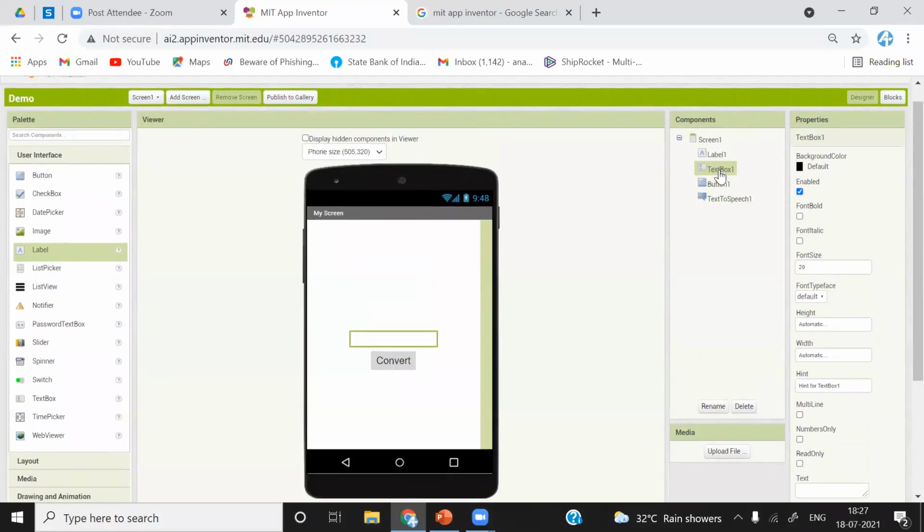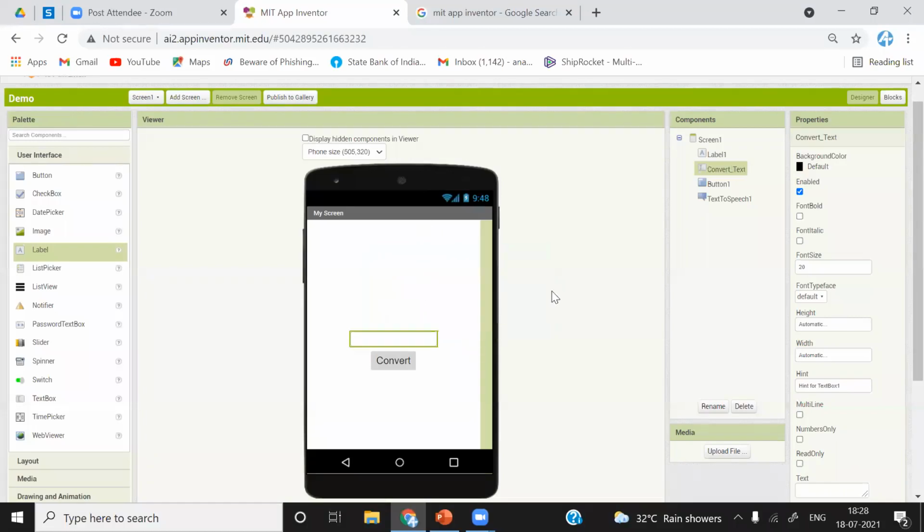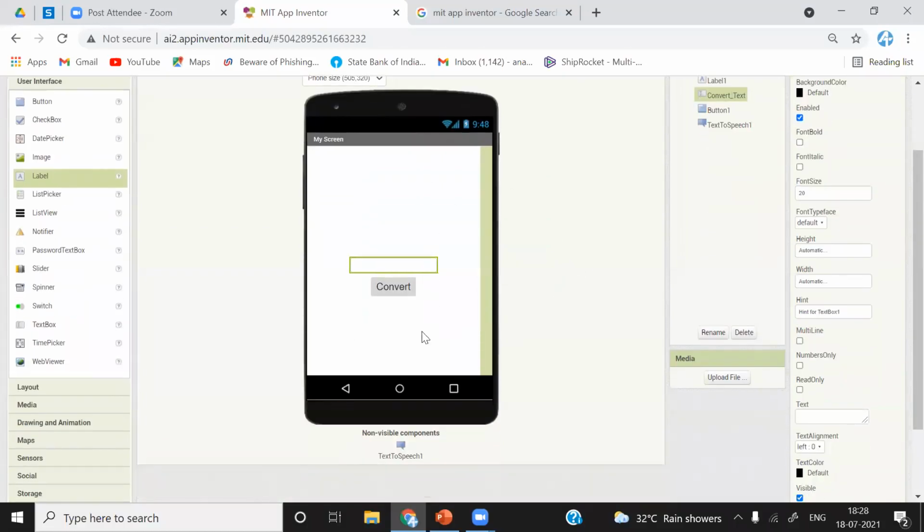Now after that, we will change the button variable name. Rename it to Convert text button. I'll just hit OK. Now the user interface is completed. Our work related to the user interface has completed. We have created this simple user interface.